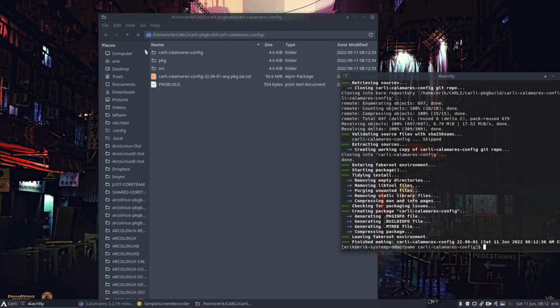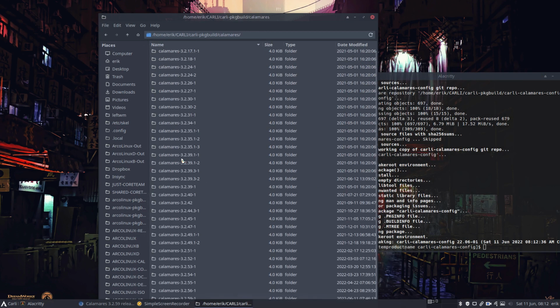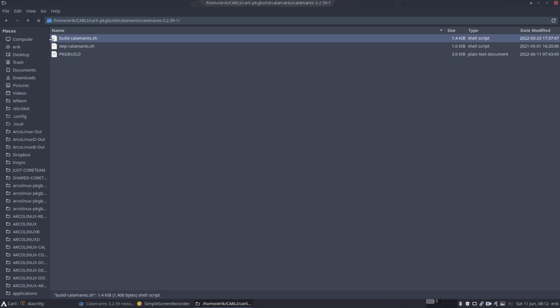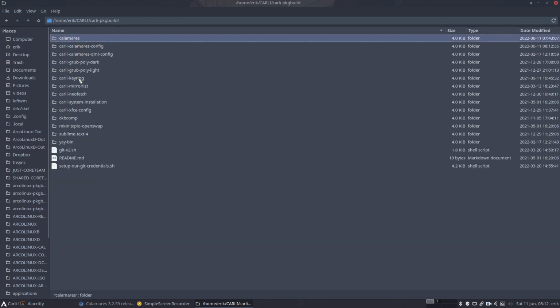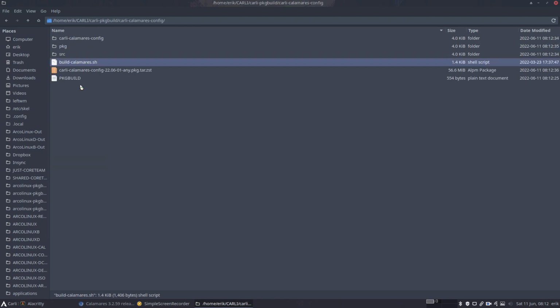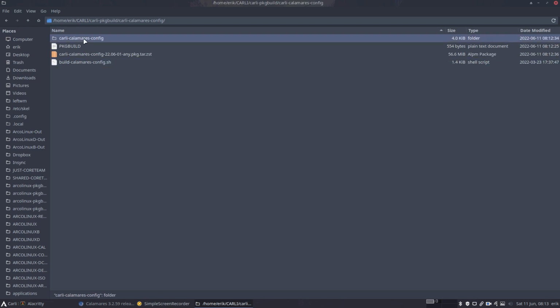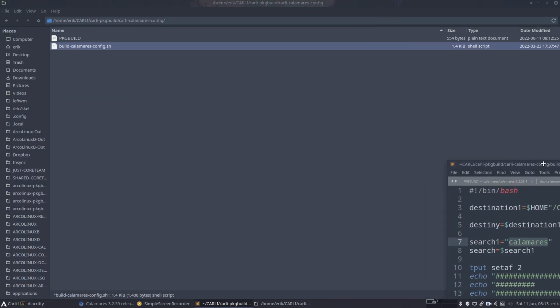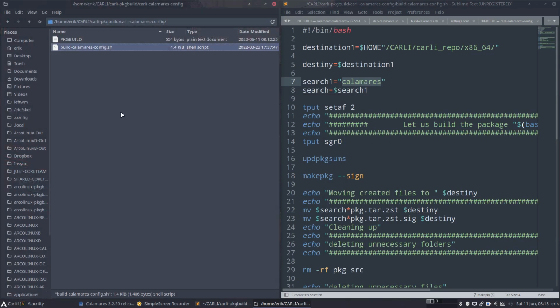I did see that I have here the script for Calamares to build it. Build Calamares, Control C, go up, in here, Control V, build calamares config. So here is where the package should go. That's the destination. Find me calamares. Yes, it will find calamares with something behind it. So search me calamares and send it to the destination and sign it as well.